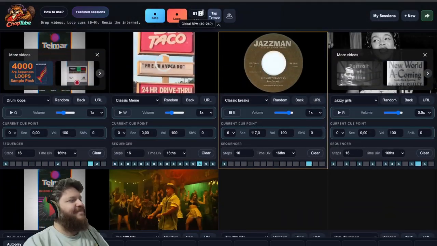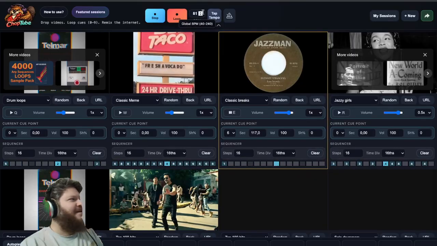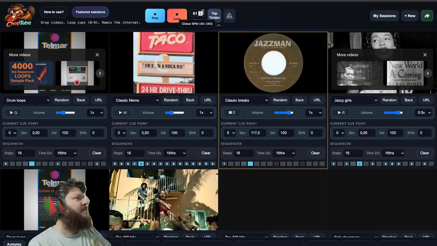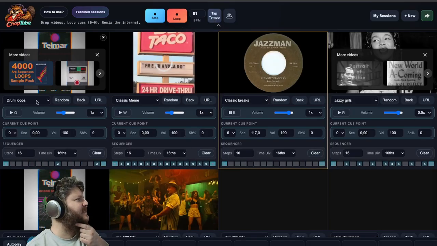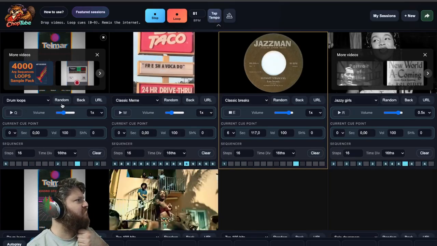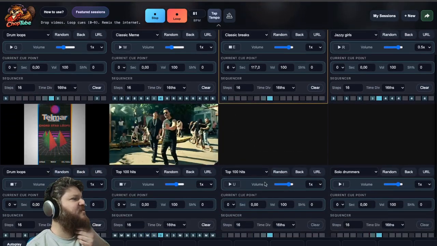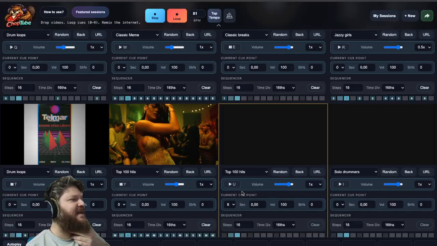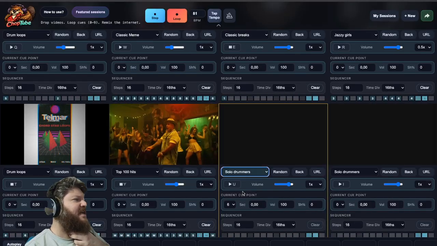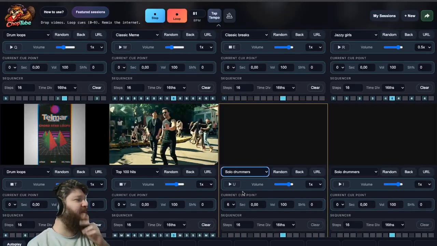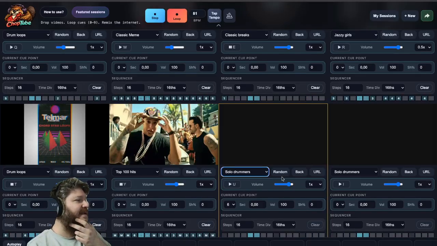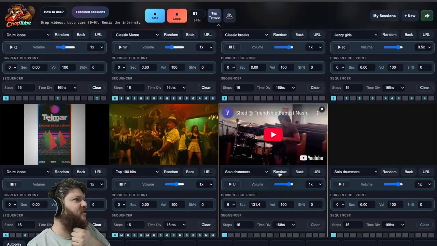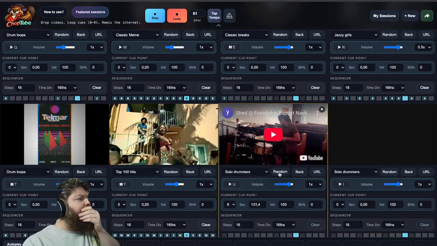I think we need more heavier drums. Maybe we go back to here. No, this is drum loops. Let's add another drum loop here. Maybe there's another category here, solo drummers, which is very noisy. People playing drums very wildly, but maybe we can find some actual groove in here. Let's see.